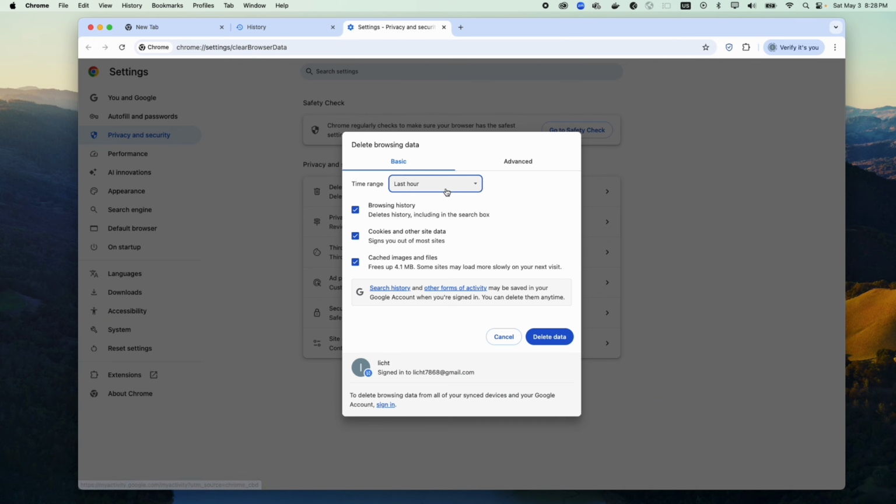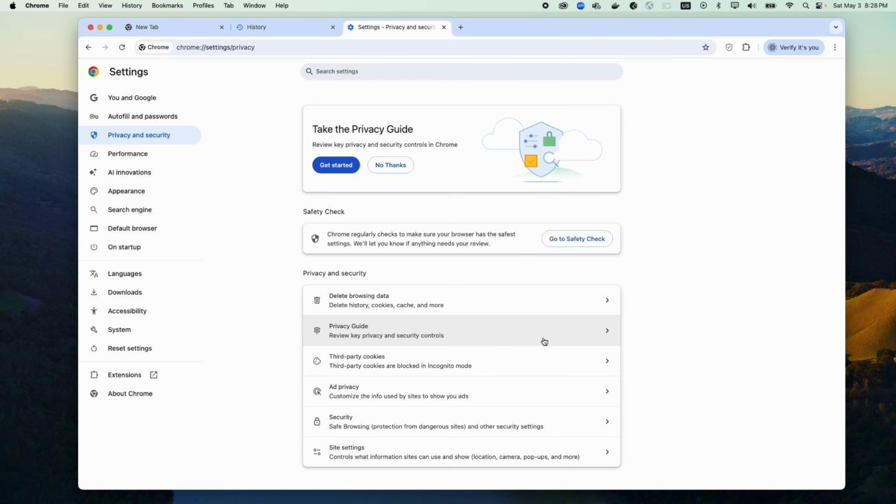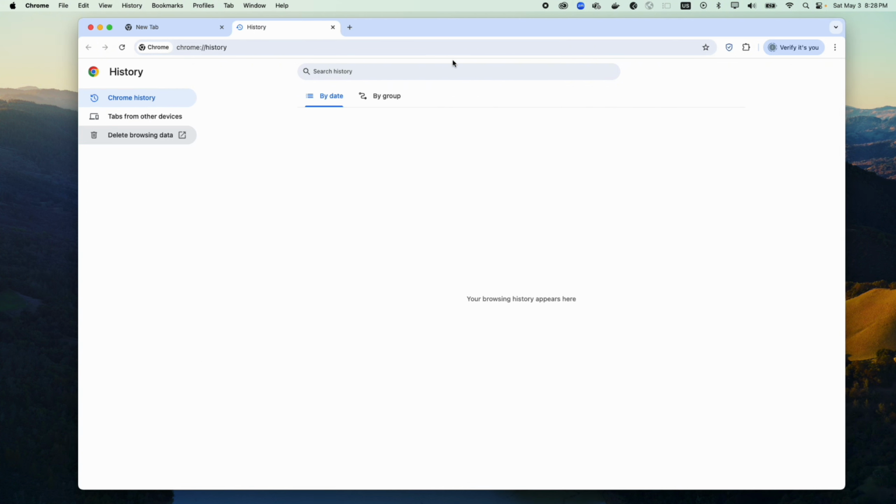So this is really up to you how you can decide it, but the basic thing is it would be deleting either one of these 4 time frames, and then once you are okay, you can click on delete data, and that should delete the browsing data. So when you go back to the history, you will see nothing here. And that is how you can delete the history on Google search.